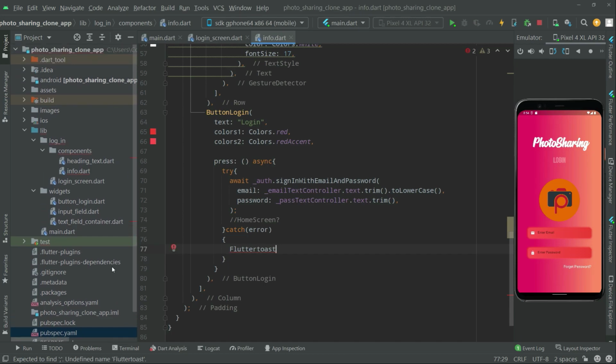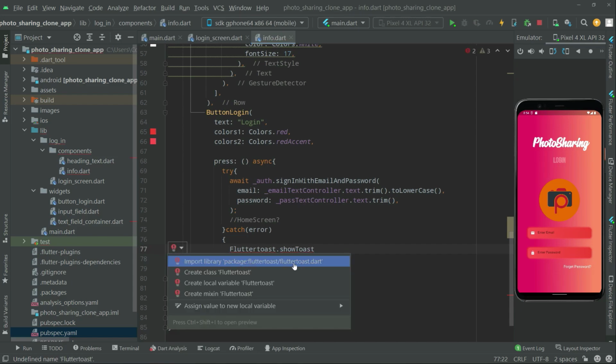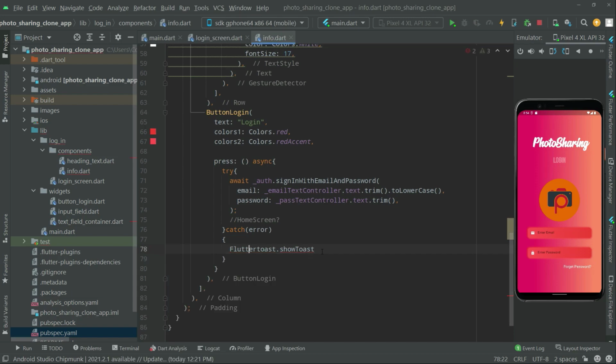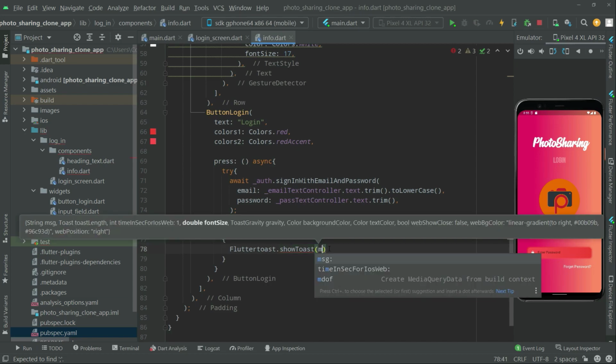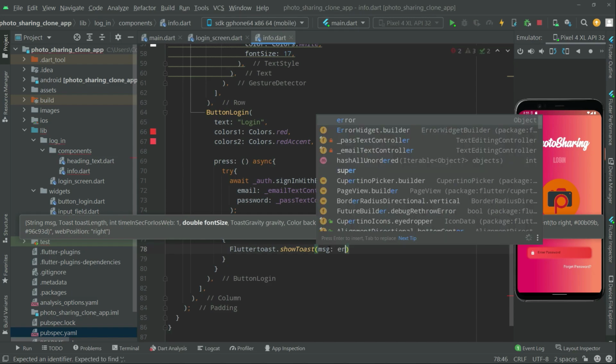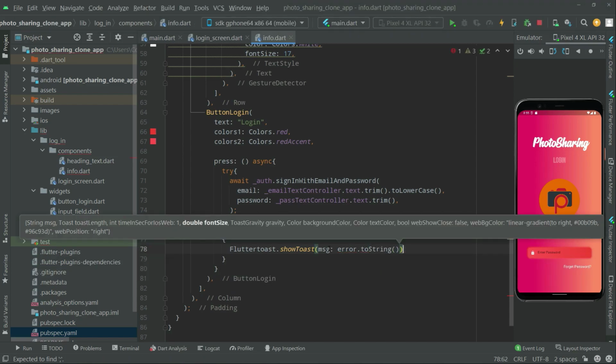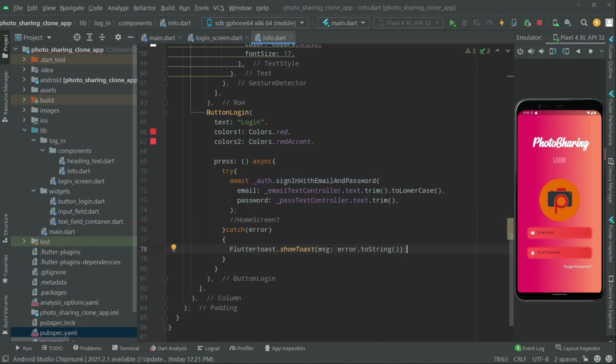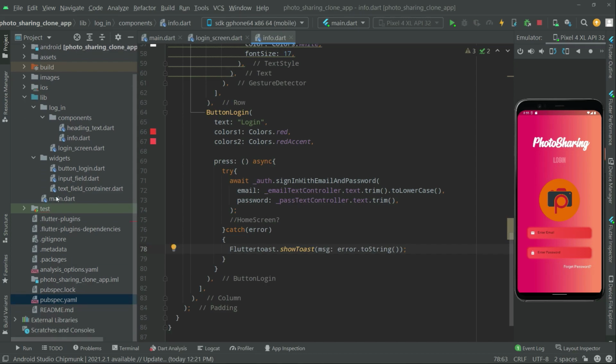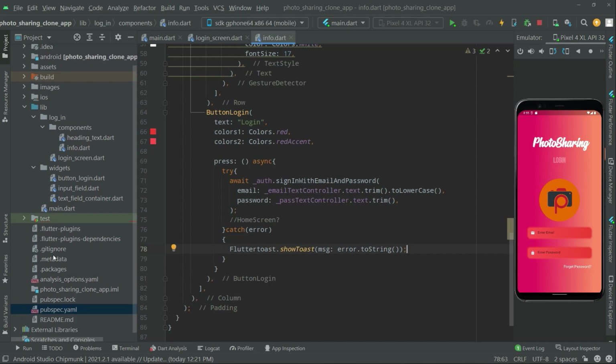And FlutterToast.showToast, import the library. As you guys can see in here, Flutter toast. And here we will show the message. There's going to be error.toString, semicolon at the end. All good. So all the work for the login is done.